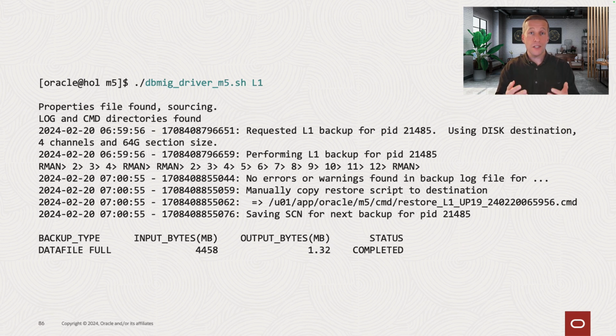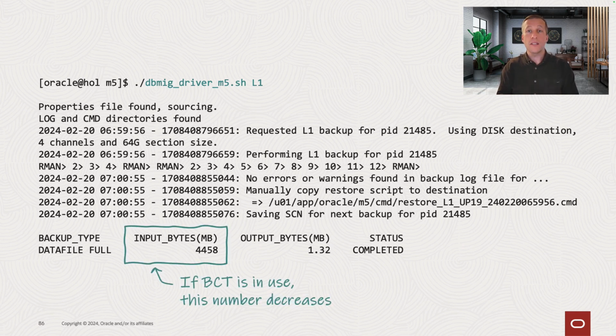When you use the driver script to perform backups, for convenience, at the end of the operation, the script will print statistics from the RMAN operation. For instance, you can see the input bytes. This is the amount of data that RMAN had to read in order to produce the backup set. For a level 0 backup, you will need to fully scan the entire database, so input bytes will be more or less equal to the size of the database.